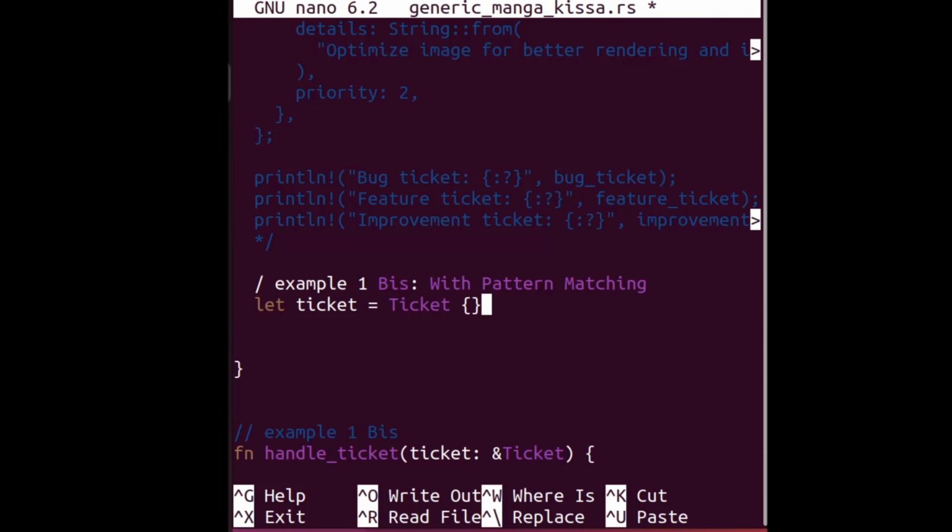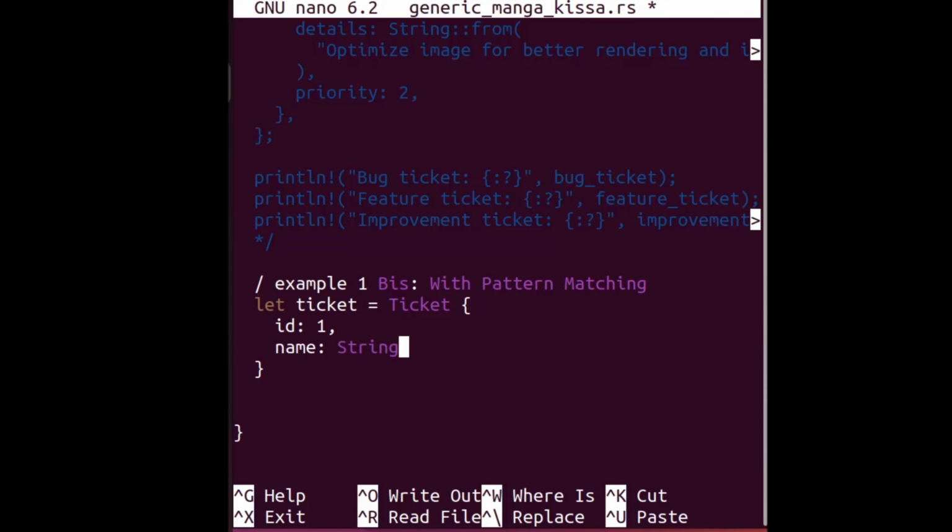Let ticket. And here the ticket using the struct. Let's instantiate the struct. We're going to create those values for each field. ID is 1. The name is a string. We're going to format the string. Add new login feature.